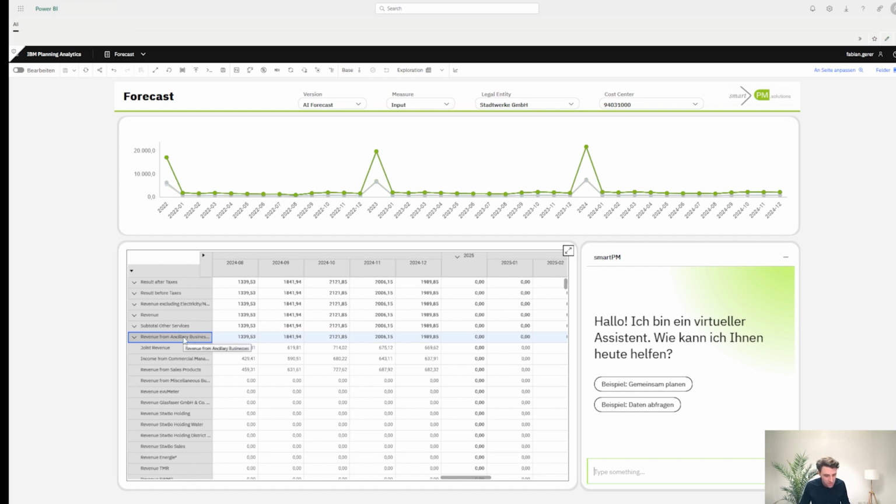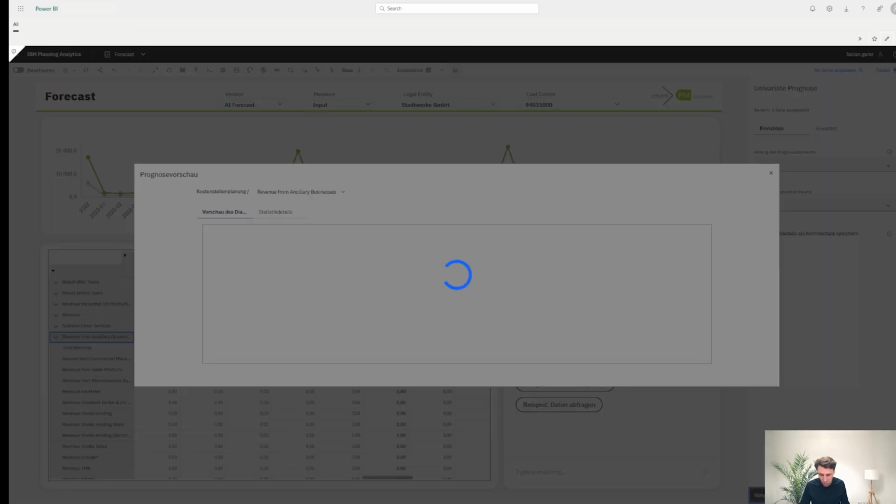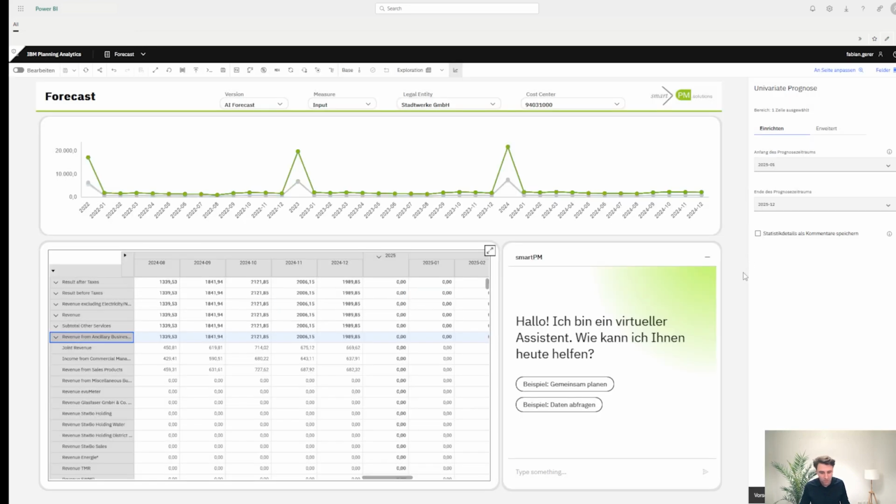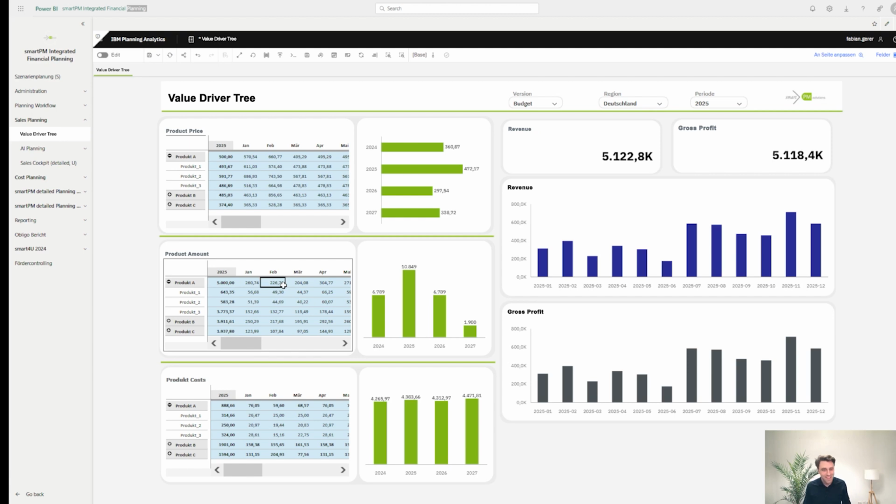I just select one row here with historic data, and then the planner will be able to create a forecast within 1 or 2 clicks. And this data could be also generated automatically and will provide also great assistance for each planning process. I can't go into all the subplans, but I want to finish this demonstration with this value driver tree because it's a great tool to see what happens if you adjust maybe one parameter in your system.